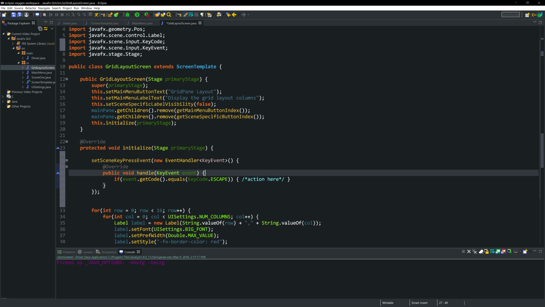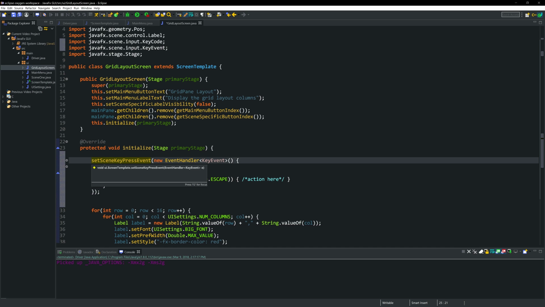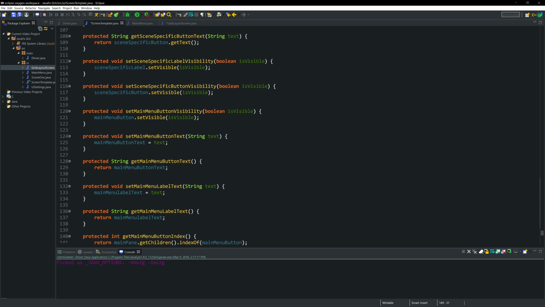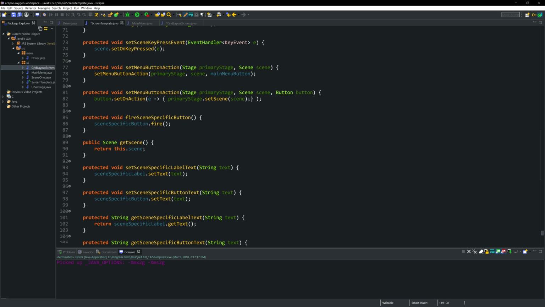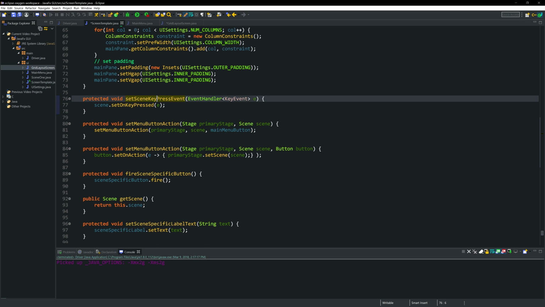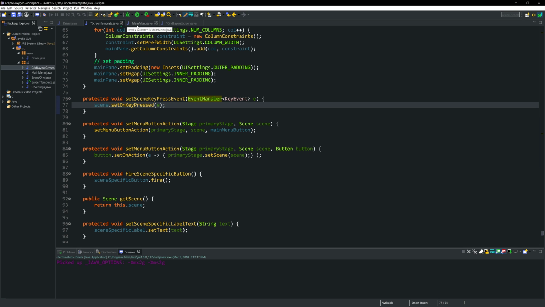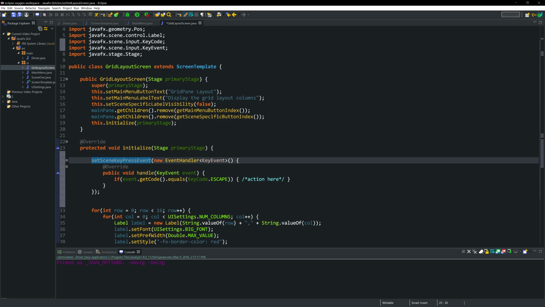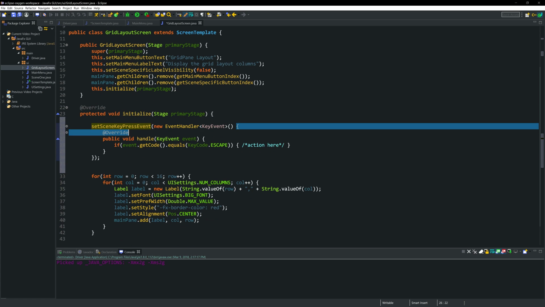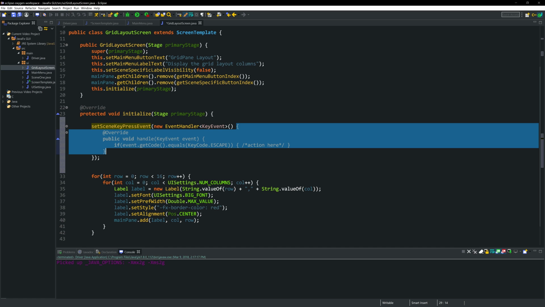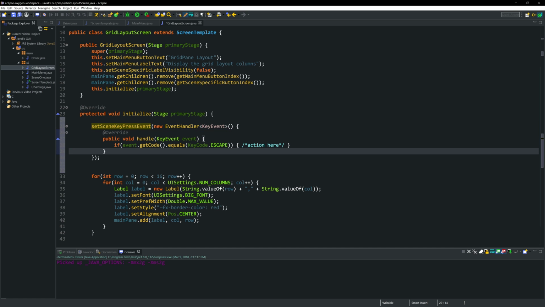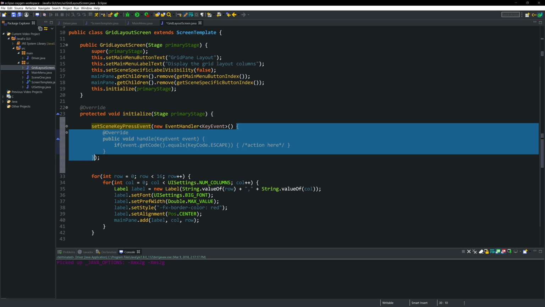Okay. Now this is setting a scene key press event, which we'd set up on the scene template. Let's see here, right here. We send it an event handler or key event, and it sets it. So this particular thing, the event we send it is, basically, right there.